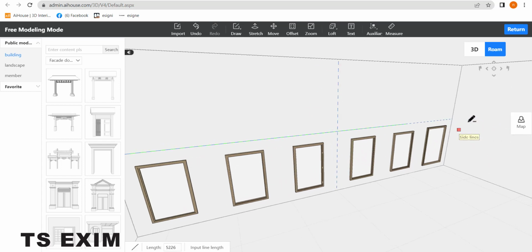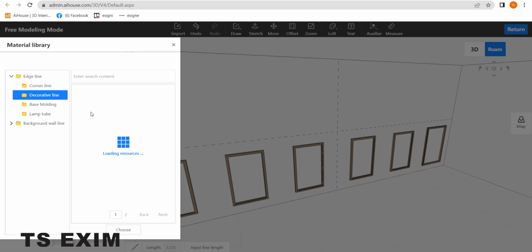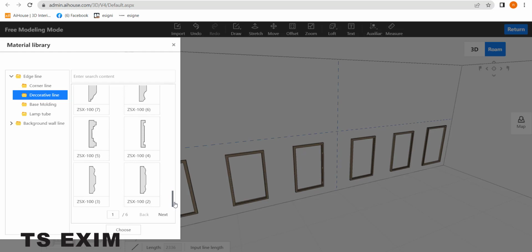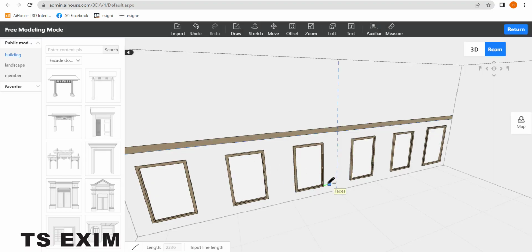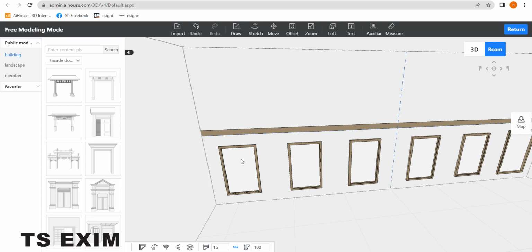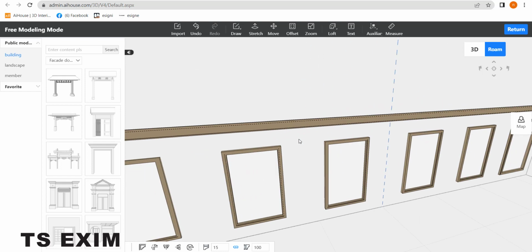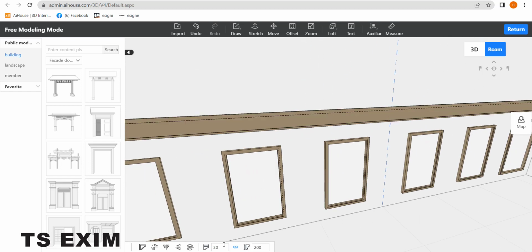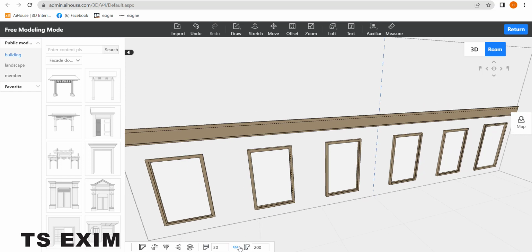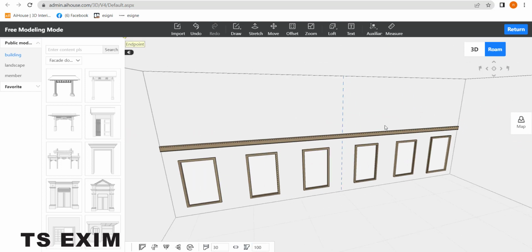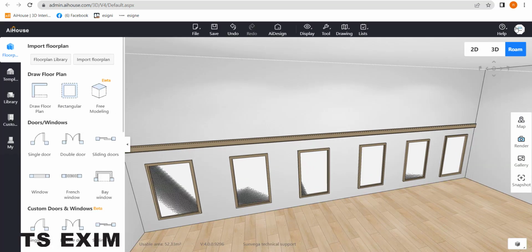For this one you need to draw one straight line here, endpoint to endpoint, then right click to cancel. This one you can choose a different pattern. I will be using this one. Click on the loft. Remember to flip it so you can see the pattern. If you want to adjust the size also can. Remember to untick proportion, so you can adjust the sizing one by one. Okay, done. If you have done, you can click return.